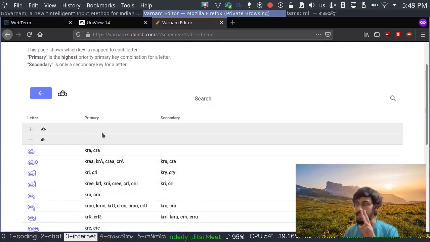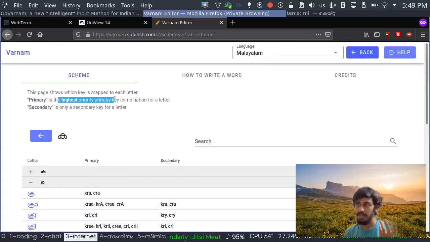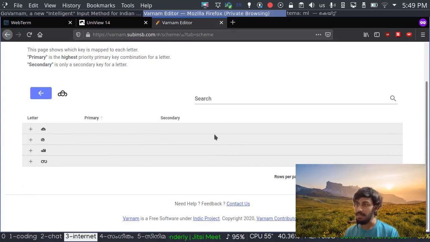So there are two different types here, primary and secondary. So primary will be one-to-one mapping of characters to character. So there will be only one KRA mapped to this thing. There will be only one. But for the secondary part, it's only for the secondary things there can be multiple things. For example, KRA is mapped to Kra. But this thing is KRA is also mapped to Kra. But that's only a secondary thing. When you type KRA, this will always be the first one because that has the primary value. That's the highest priority. It's the highest priority primary key combination for that letter. And that's the difference between the primary and secondary.